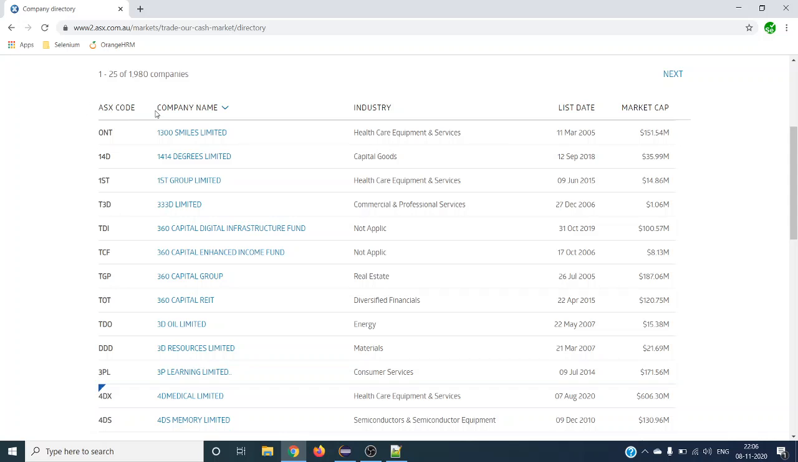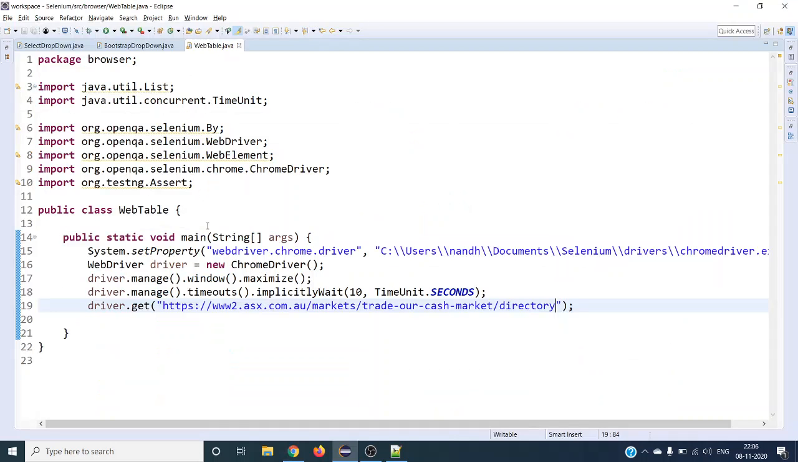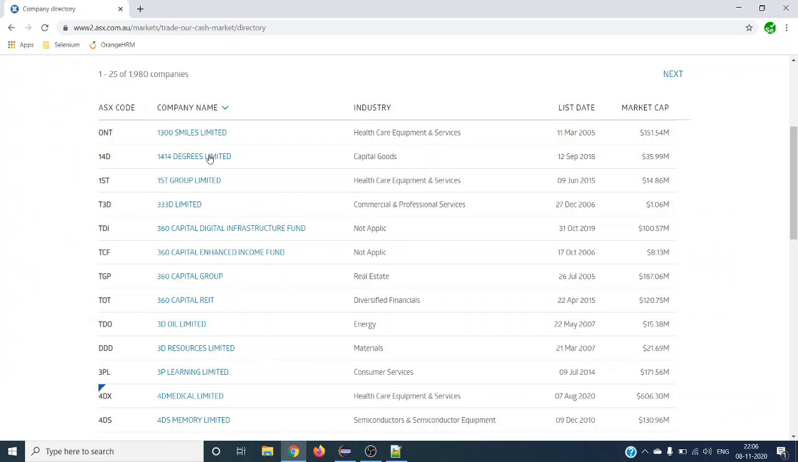Let's say, for example, let's take the company name. For that, we should first find the column index, right? Today it may appear in the first position, tomorrow it may move to the third position. So based on the column name we should fetch the column index. For that, let's write one XPath and find out how we can fetch the column index.